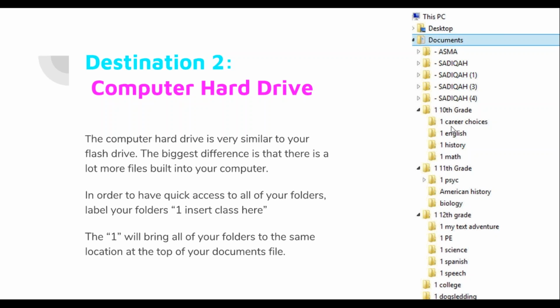So that way they're a lot easier to find. I'm not searching through all of the random stuff that's in my documents folder.